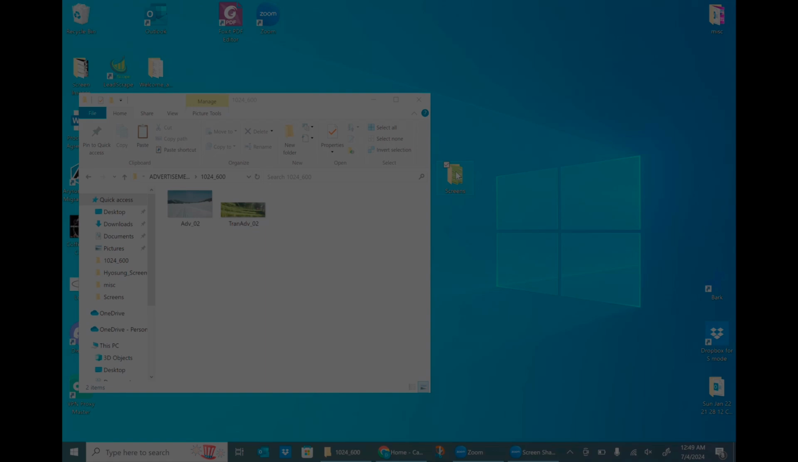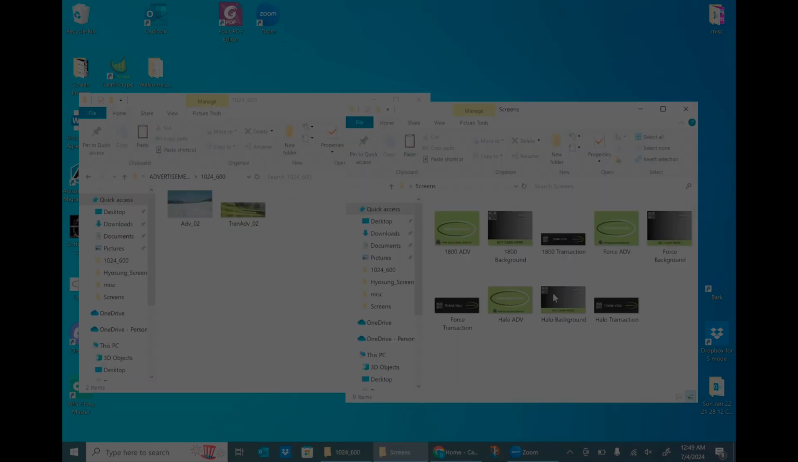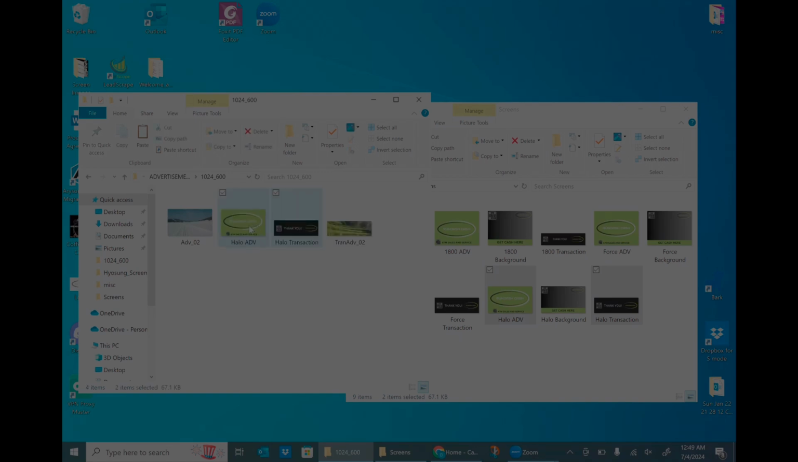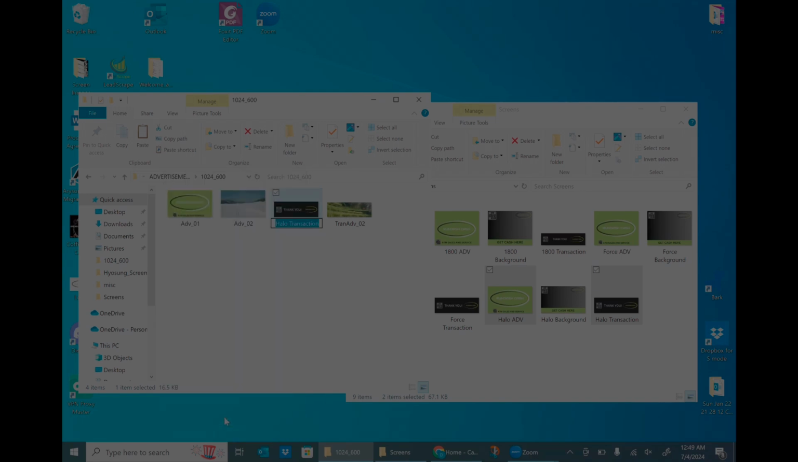Now we're going to go and grab our screens. So we're going to grab our Halo advertisement and our Halo transaction and copy those over to the folder. We're going to have to rename those. They have to match, so it's going to be ADV01 and Tran ADV01.